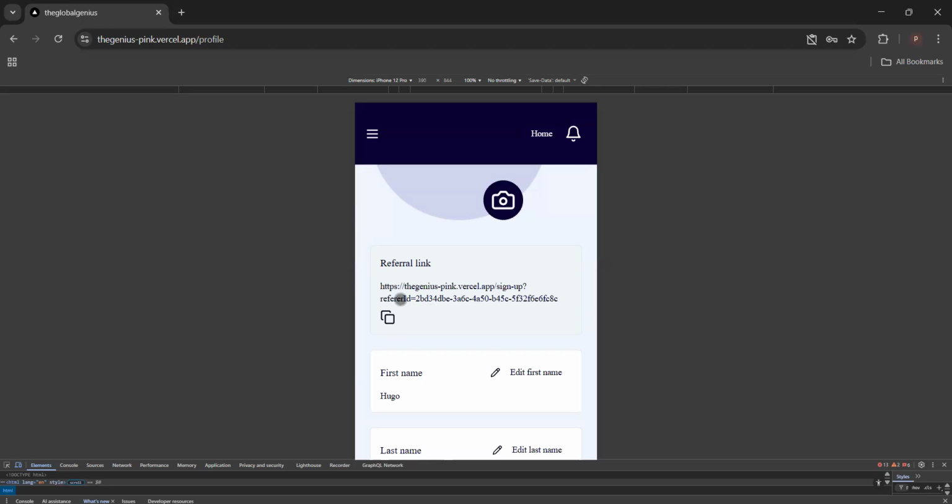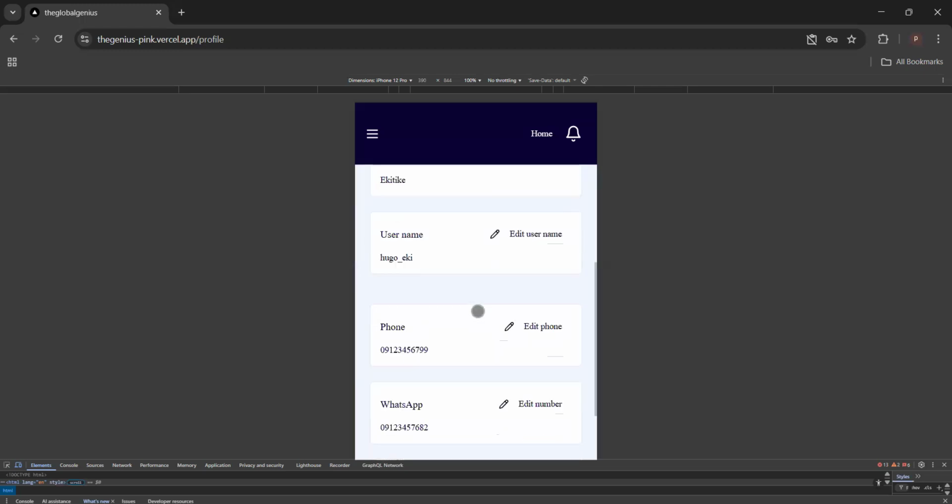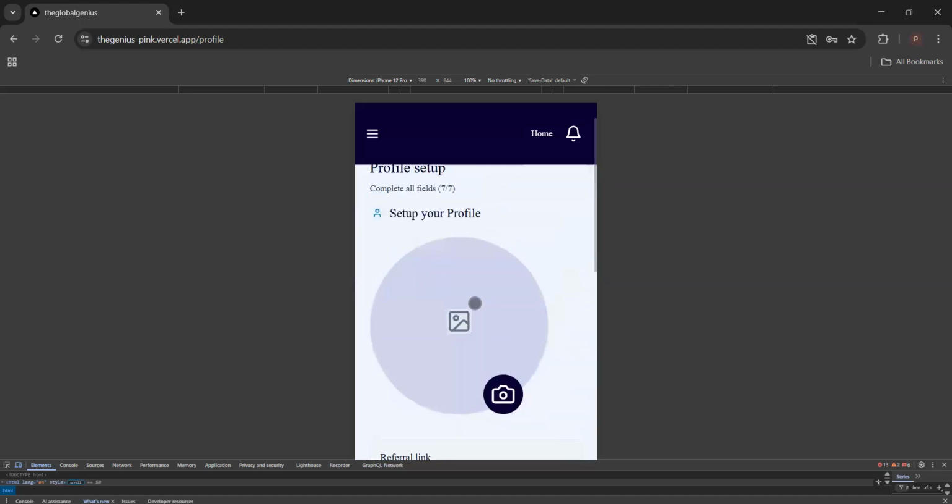So now, this is your referral link. Copy your referral link and then send it to your friends who you want to join this community edition of our program. Once they sign up with your referral link, it will show in your network. So now this profile is complete.